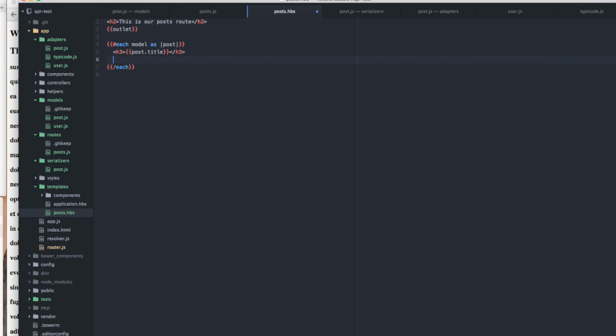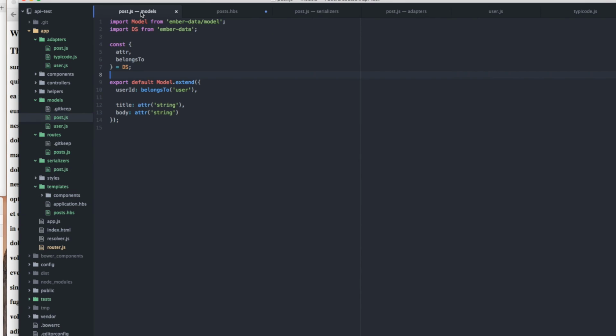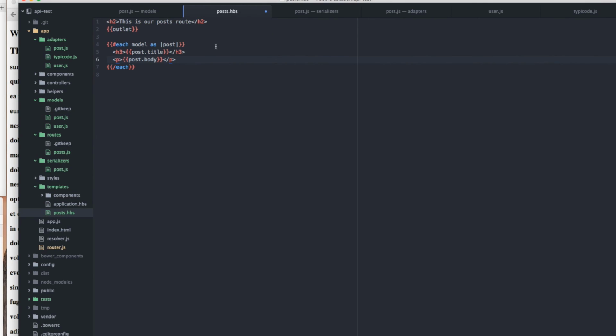So let's make a paragraph with a post.body. Oops, because that was one of the other things we had, I think. Right, let's go over post model. We had a body and we had a title. And we also had an author. So let's do another paragraph here. And we'll say it's by post.user ID.name.